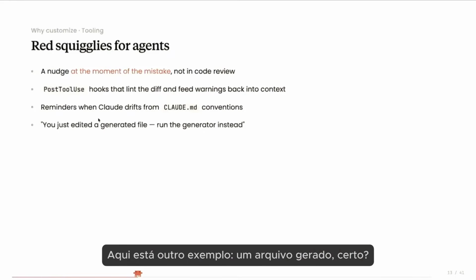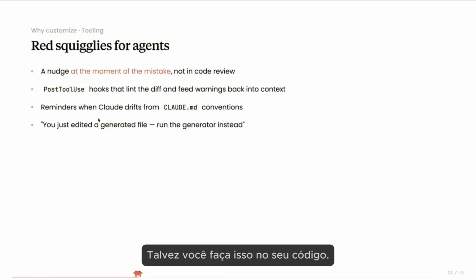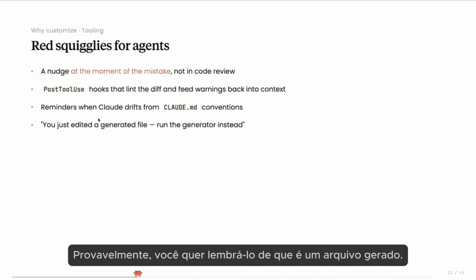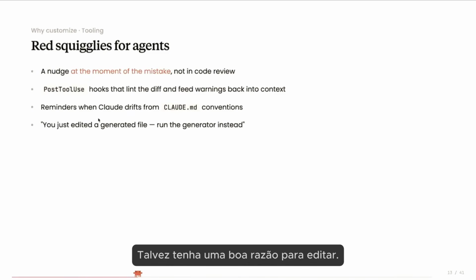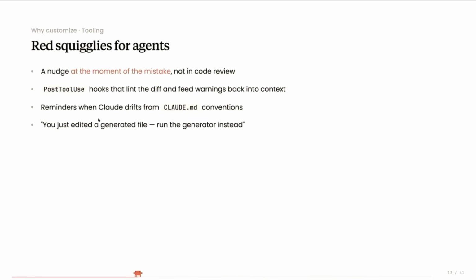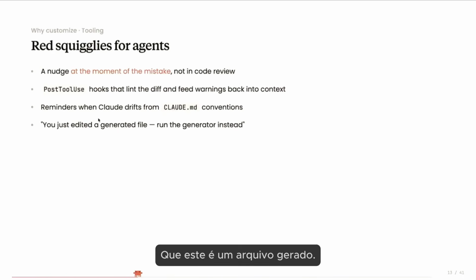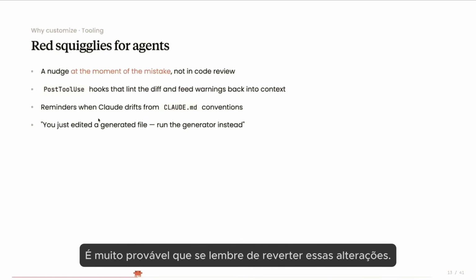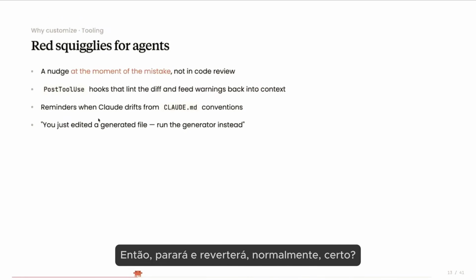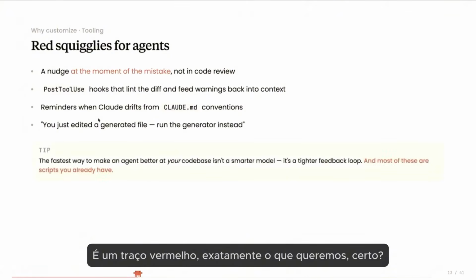Here's a great example, a generated file, right? You don't want to hard block Claude from editing a generated file. Maybe you do in your code base, but certainly at the harness level, we can't. You probably want to remind it that it's a generated file, because maybe it has a good reason for editing it just to try something out and see if it works. And as long as it gets a reminder that this is a generated file and you shouldn't commit it to the code base, it's very likely to remember to revert those changes and put them in the right place. Or if it has forgotten, then it will usually stop and undo it, right? It's a red squiggly. That's exactly what we want, right?